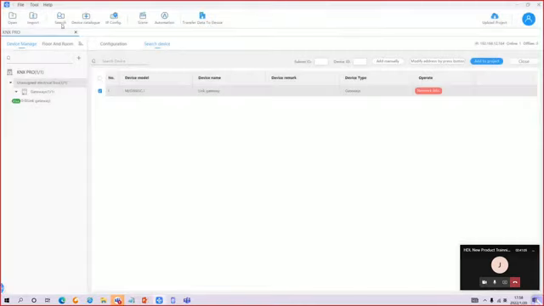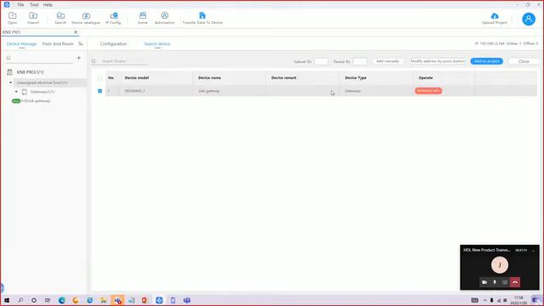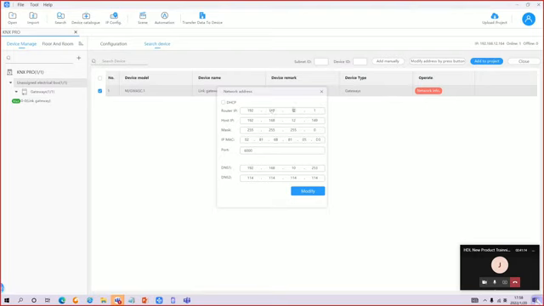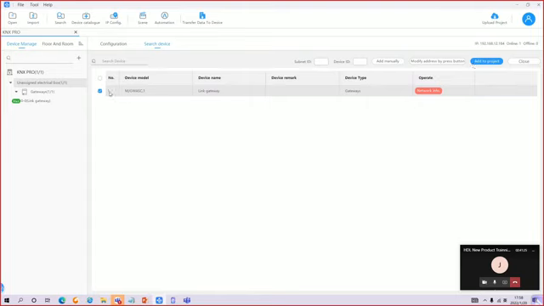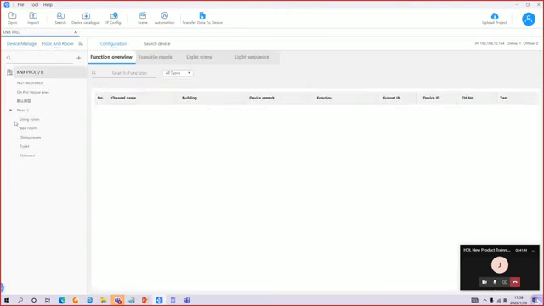When I search from the Passport Studio software, I can search the CANS gateway. And from here, we can modify the IP information. After we select this CANS gateway and add it to the project, then we can configure it. The configuration for the room and floor is similar to the Passport system. We can create the floor, and also create the room.